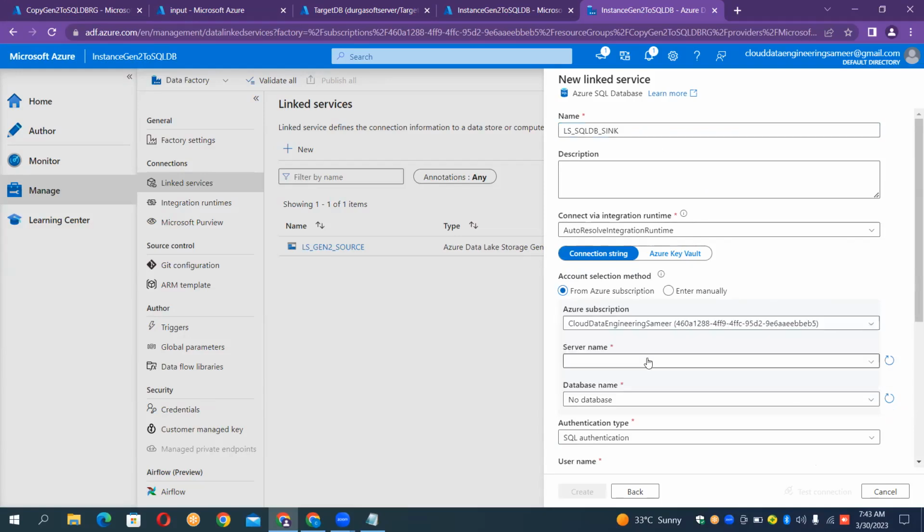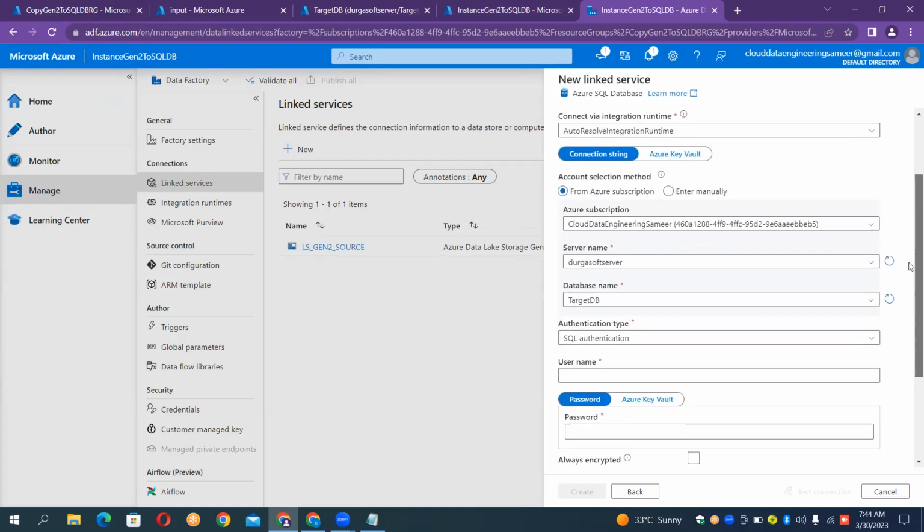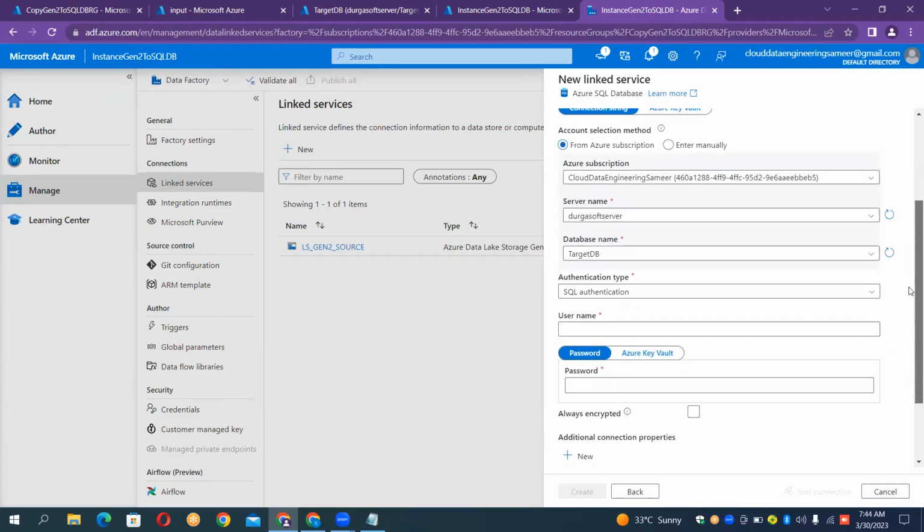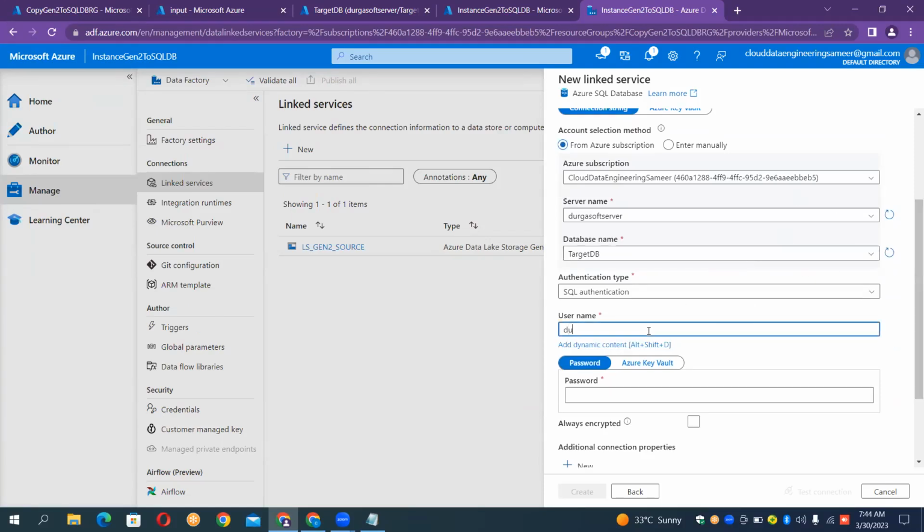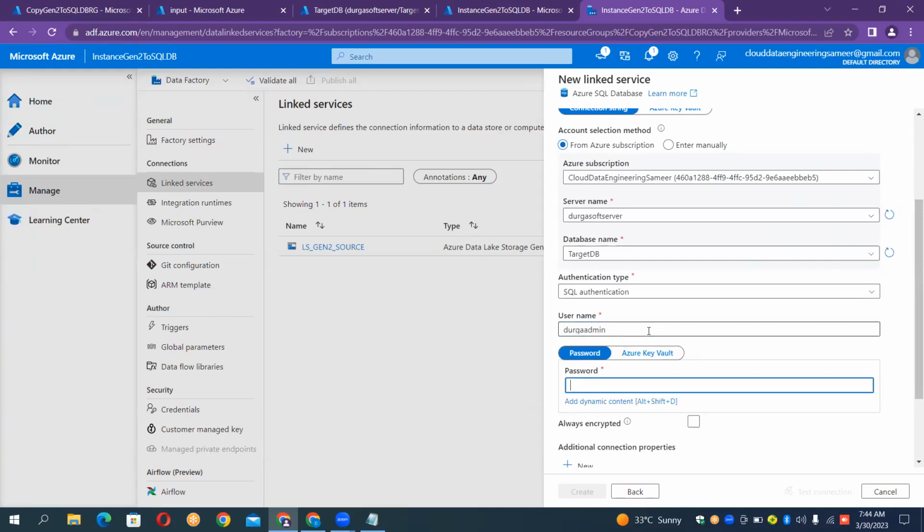Select cloud data engineering. Select the server which you have already defined, Durga sub server. Now guys, select the database target DB. And this database is protected with the username and password. Use Durga admin. So enter the same password.